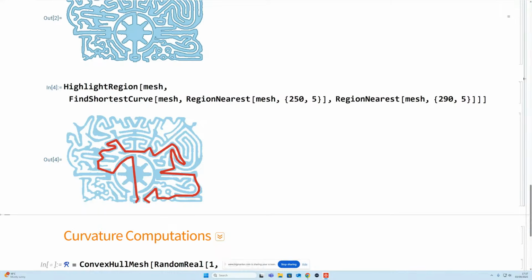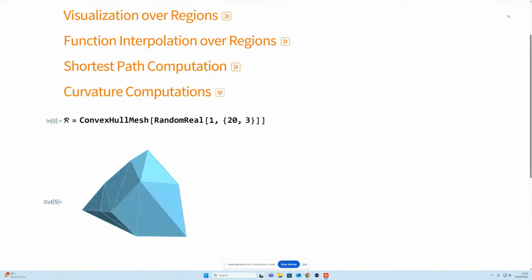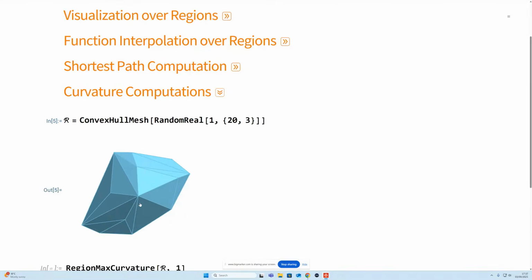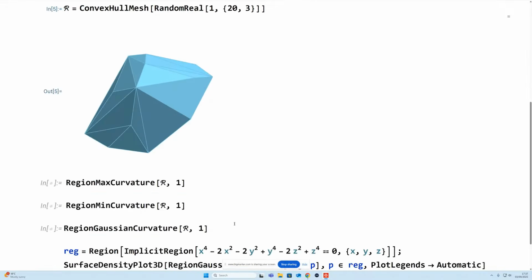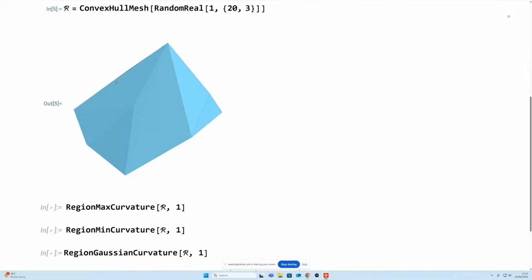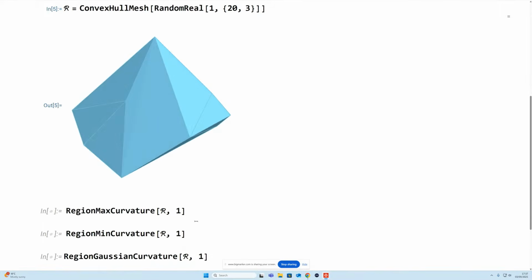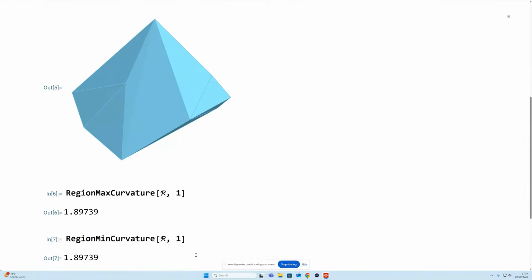Another bit on the pure geometry side is curvature computations. Let's make a quick geometry. So here's a random geometry I've made. What's the curvature at a particular point? I don't know which vertex is number 1, but how curved is it somewhere? Well, as you can imagine, it depends whether we're looking from this angle or this angle. One's sharp, one's flatter. So we have these new commands, RegionMaxCurvature and RegionMinCurvature.